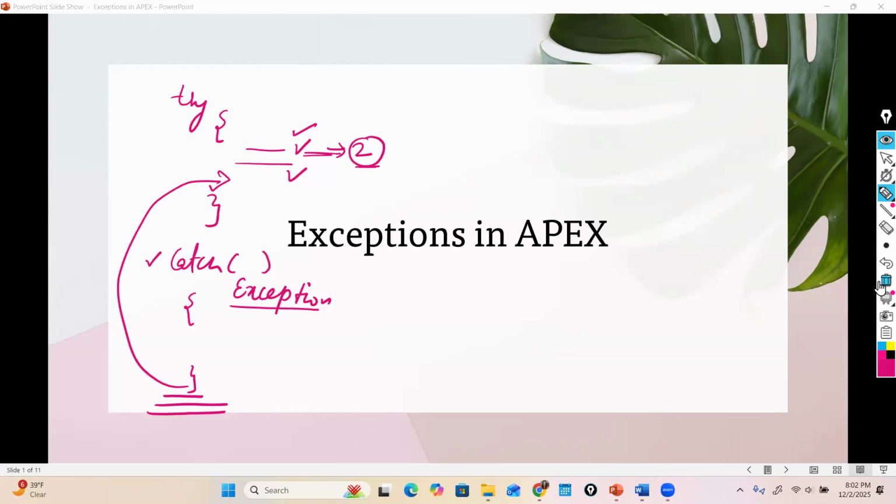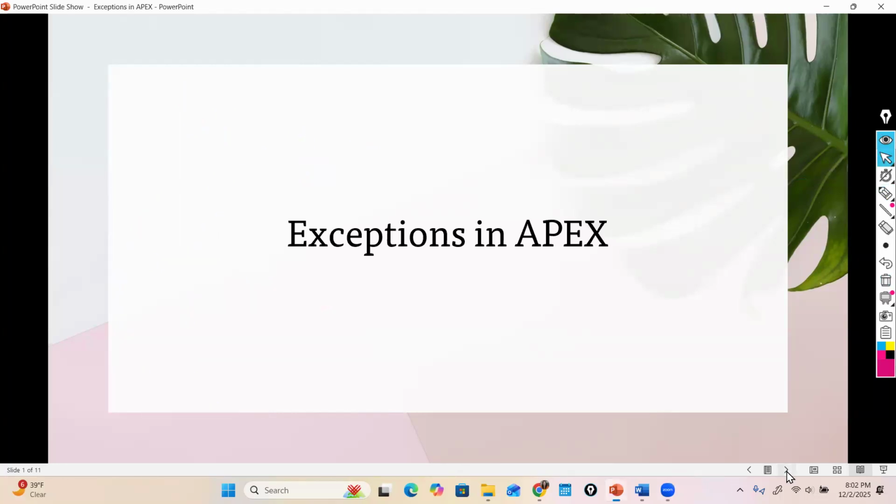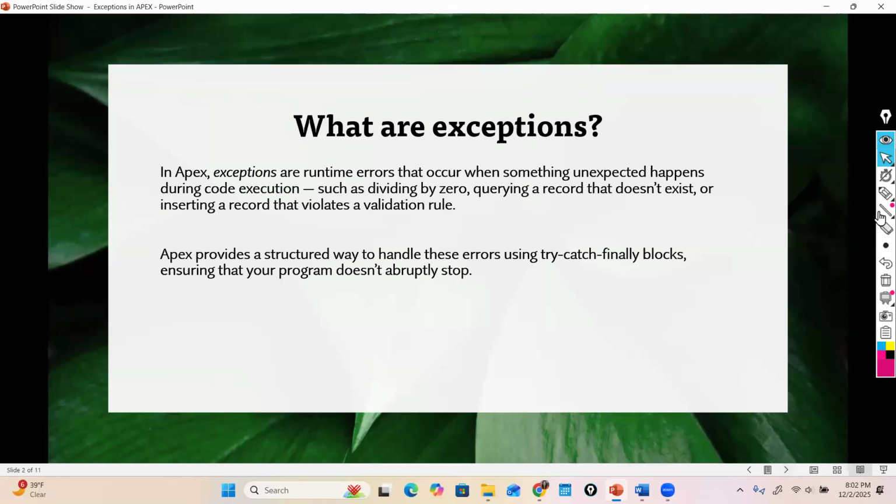So what are exceptions? Exceptions are basically runtime errors that occur when something unexpected happens during your code execution. So these are runtime errors, such as dividing a number by zero, querying a record that doesn't exist, or inserting a record that violates a validation rule. All these things will result in an exception.